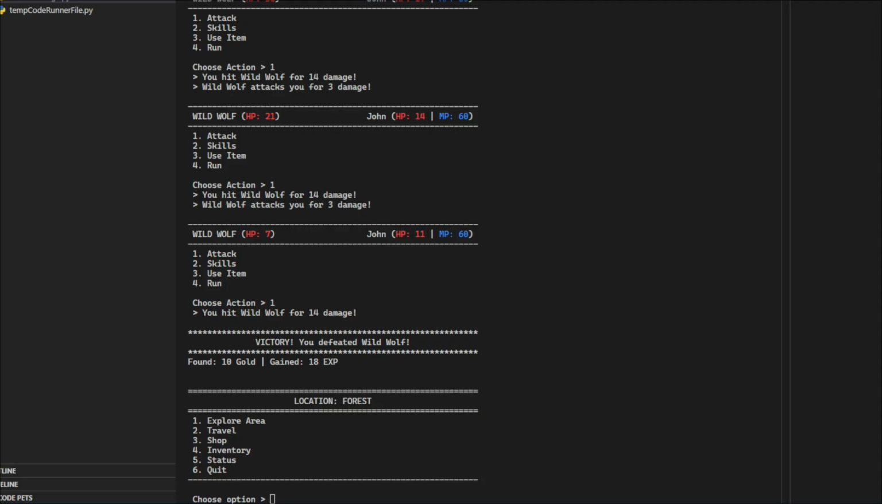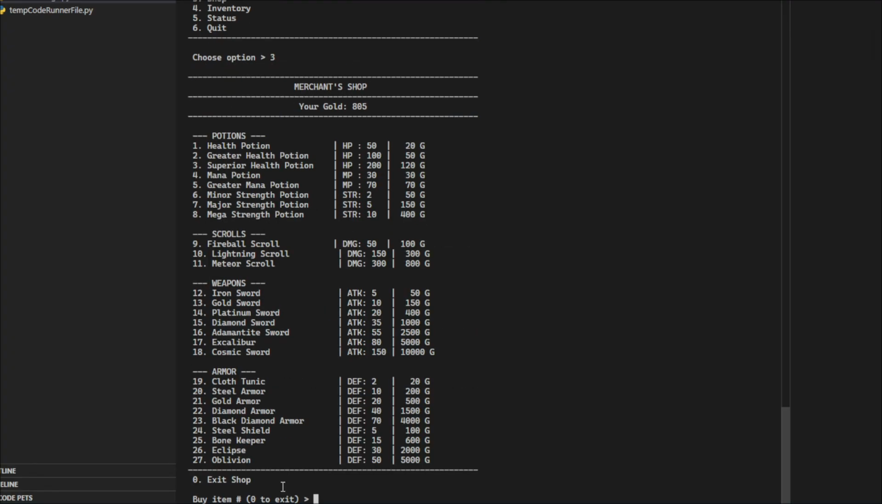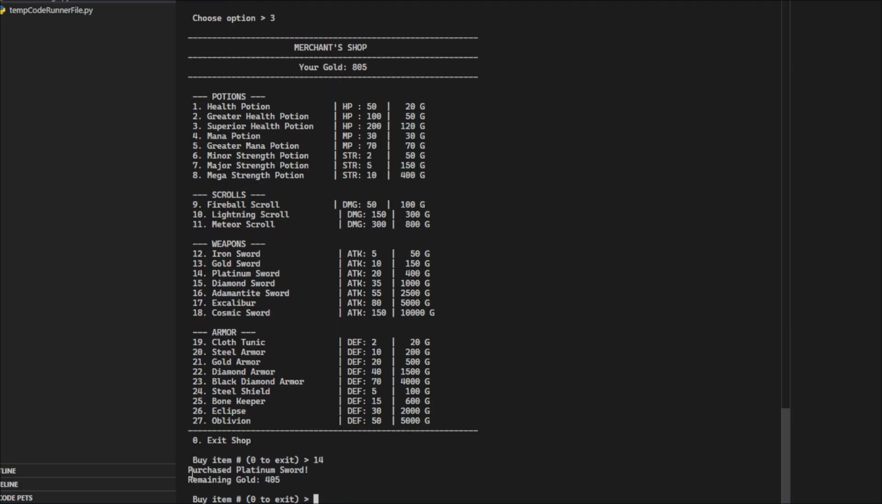So let's proceed to our shop function. Here I chose option 3 and then it displayed the shop list, and we have the potions, the scrolls, weapons, armor, and our gold. So let's try selecting an ID. Let's say the platinum sword, which is 14. It will now display that we purchased the platinum sword that corresponds to the specific ID.